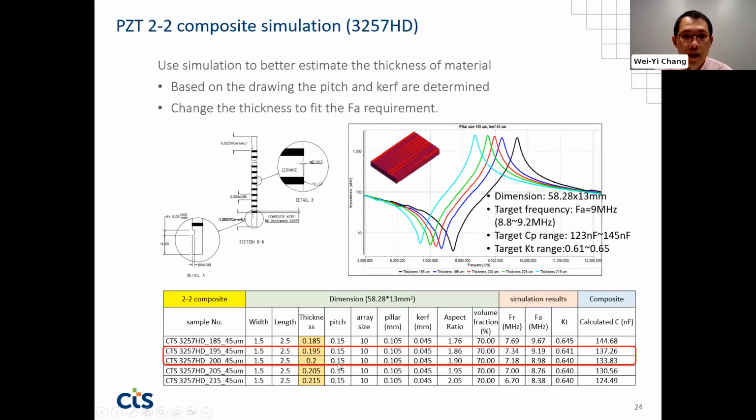We try different thicknesses to reach the requirement, and the thickness is about 195 micron to 200 micron. Once we get this thickness, we can give it to our manufacturing side. They can grind the material to this thickness and then get the performance like what they designed.